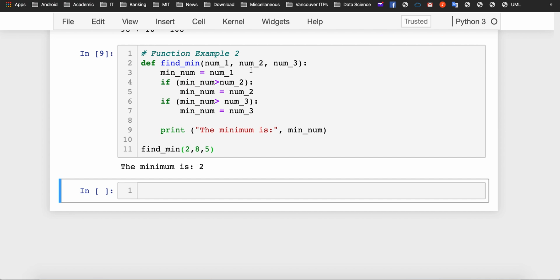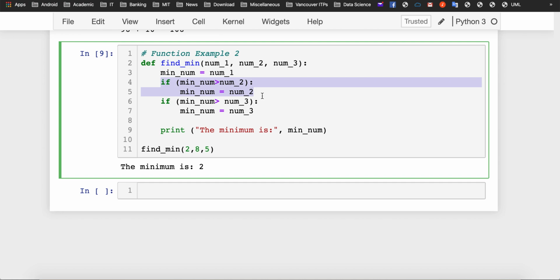So again, if we have more than 3 numbers, or if we just want to use loops, we don't know how many numbers, we basically put this if inside a loop and keep repeating that. And once the loop is done, by processing each number that we have in the collection of numbers, after the loop, we automatically have the minimum number stored there.